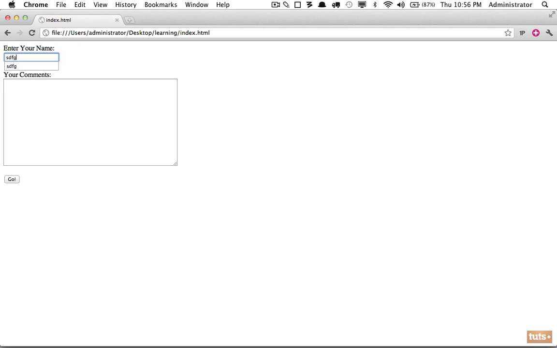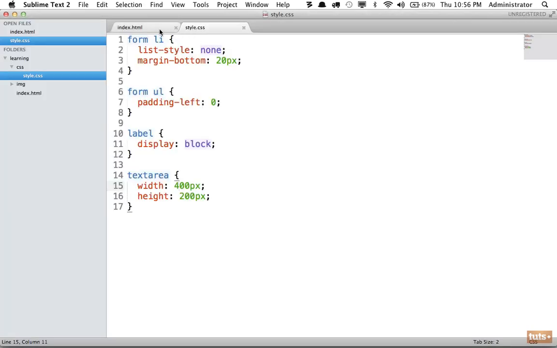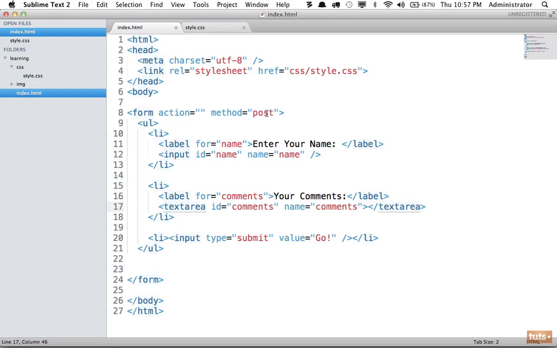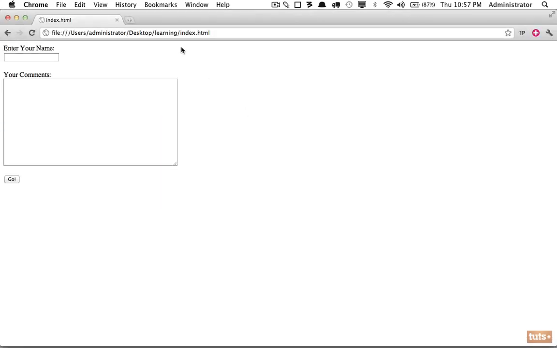So now we can enter some information, my comment here, and if I click go, watch what happens, and pay attention to the URL right here. Click go, and nothing happens. Why? It's because we've overwritten the default method. And when it's post, you're not going to be able to see it because the data is not transmitted through the URL. If we change it to get, it will.